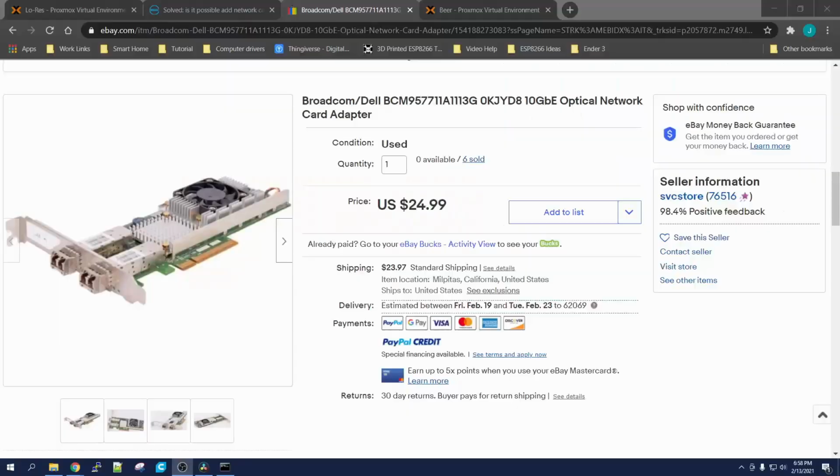And considering that card that I bought cost me $25 with a pair of the fiber connectors, I'm not complaining about it or anything.